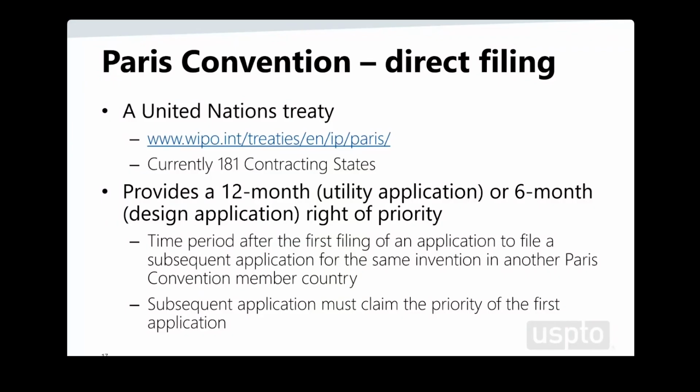I think we pretty much covered this slide with the Paris Convention. So for a utility application, you have 12 months after the filing of the first application to file a subsequent application claiming priority to that first application, which is basically claiming entitlement to the filing date of that first application.